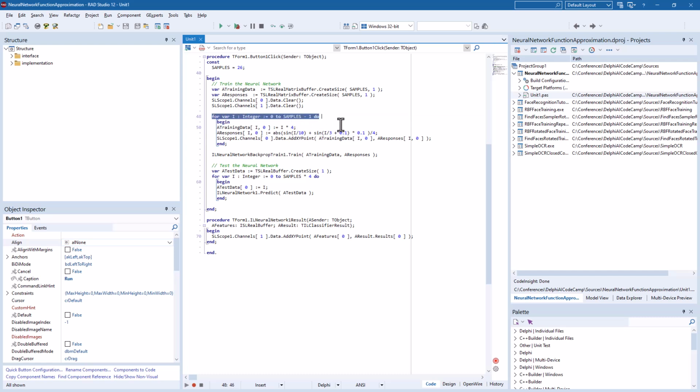Next, I will loop through the samples and populate the training data for X and Y. For X, I will use every fourth position, and for Y, I will use an arbitrary function that I picked for this example. Instead of this function, you can use anything else, including measured data. And I will add the points to the first channel of the scope with the addXY point function, passing each element of the matrix.